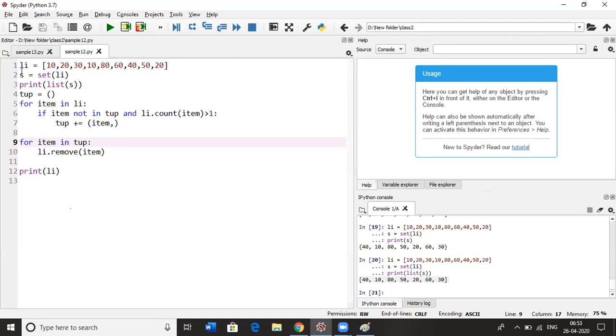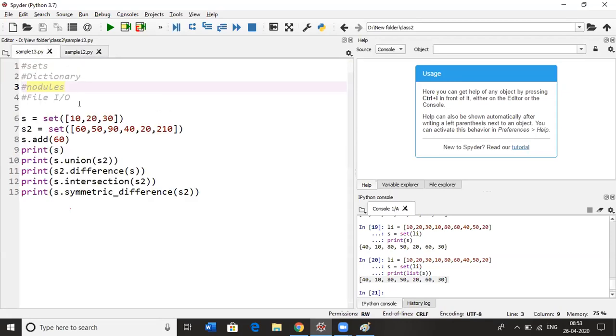In a list we can access the values by using index values. But in a set we cannot use that, because the sequence will continuously change. That's why we don't use indexes here.